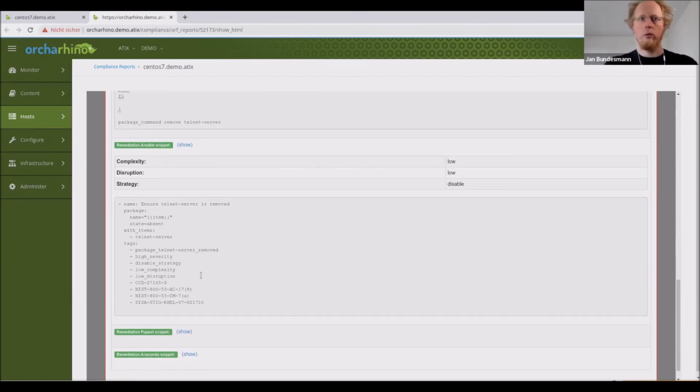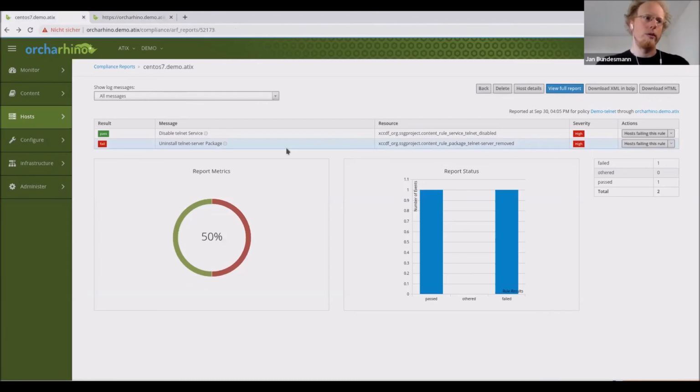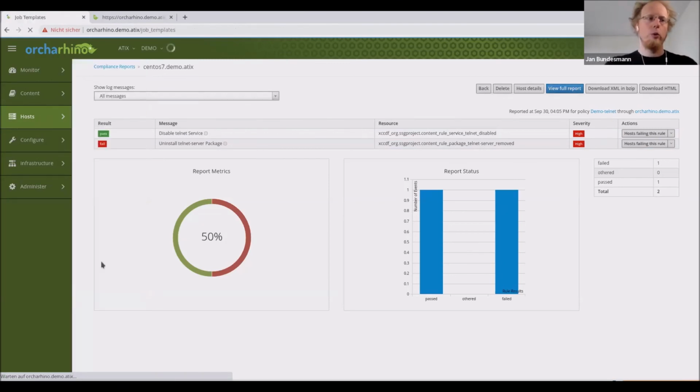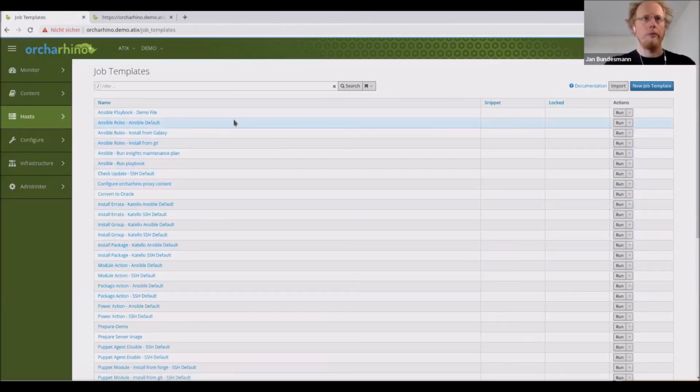Yeah, so I want to show you how this, in this case I choose the Ansible snippet, can be applied to my host. I go back to the first tab. If I want to have a one-time run of a certain script, Ansible snippet, on my host, this is a job, which I find under host job templates. And what I want to do is run an Ansible playbook. So this is the job template I need for this task, and I click on run.